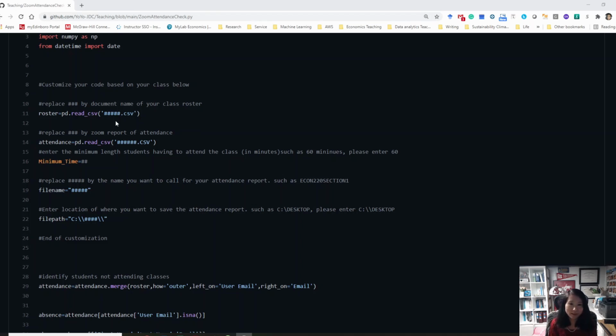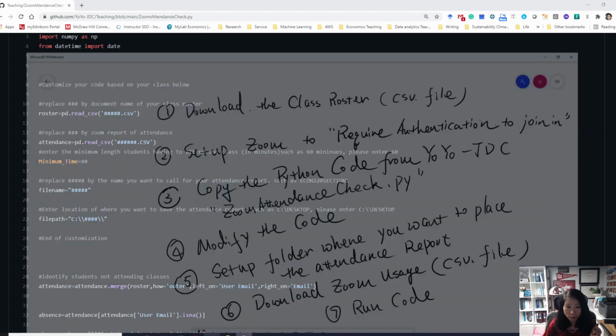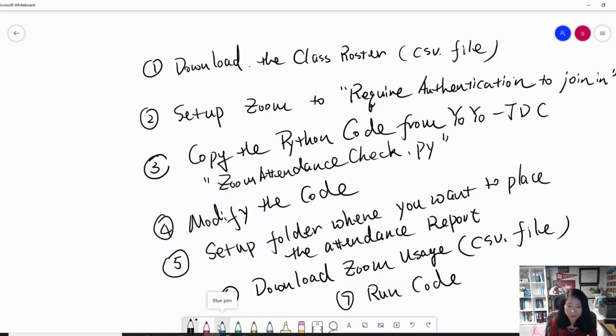Every time, like I said, I spend less than 1 minute to do the attendance check for all the classes I'm teaching, and I usually do it twice a week. So let's forget about the code first and talk about what you need to set up. I wrote down a few notes. When you set it up, you need to download the class roster. That's the first step.